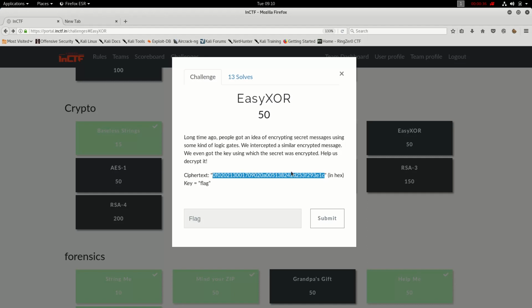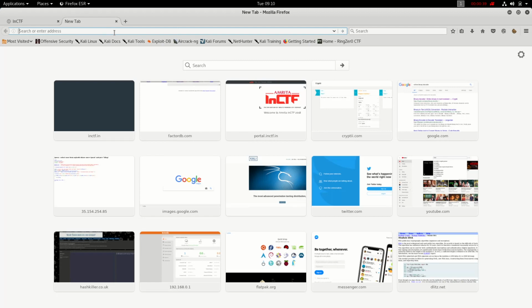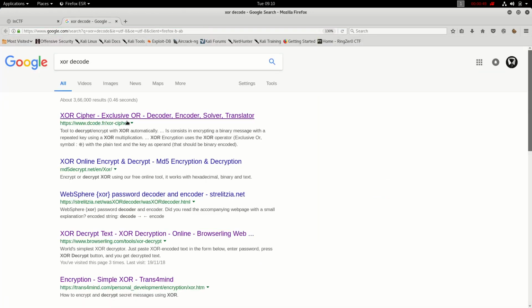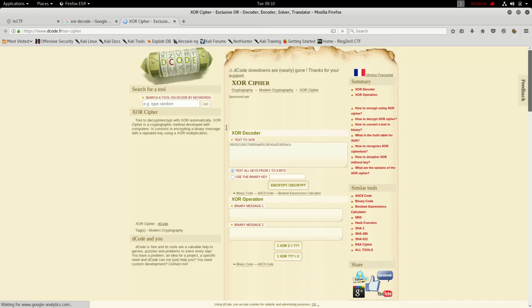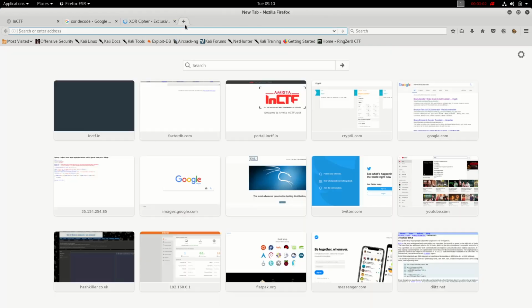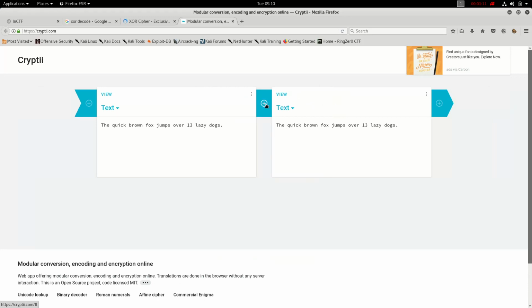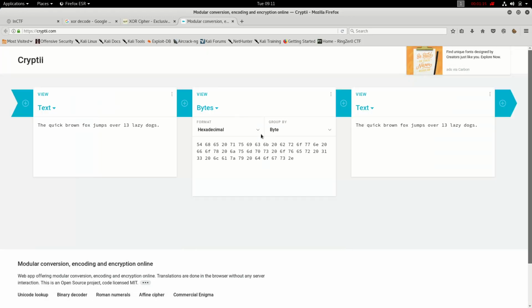So here we are, we have a ciphertext and we have a flag, and of course we will search for an XOR decoder online. Okay, then we have a lot of decoders. Let's check this out. So this says we have to paste text and we have to use the binary key. So we'll use crypty.com and we'll remove it. We'll add a binary. Okay, add binary and we'll get the binary key out of it.